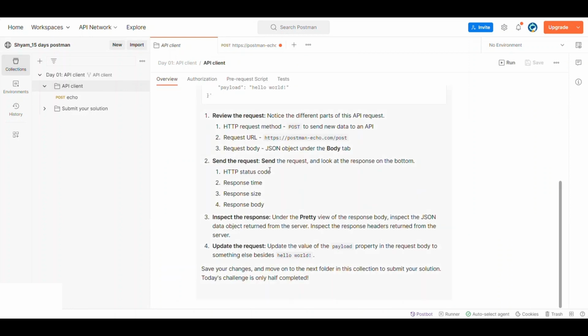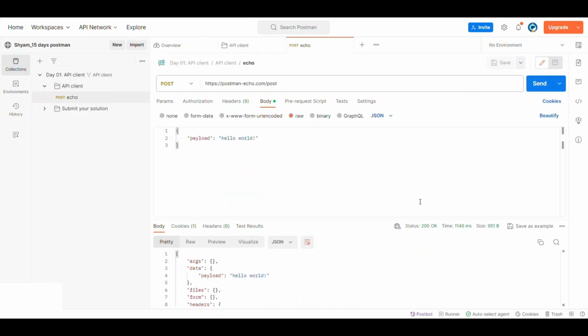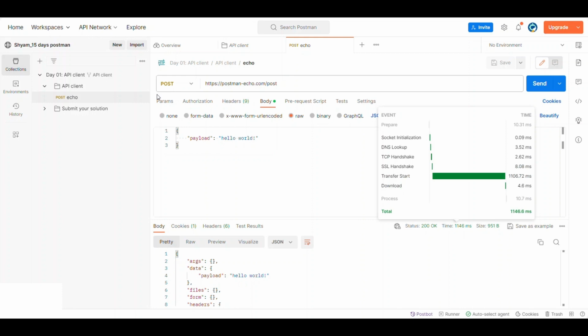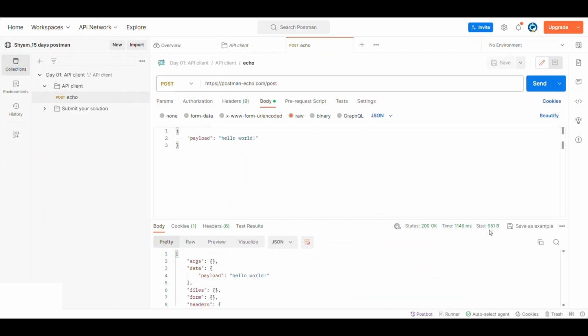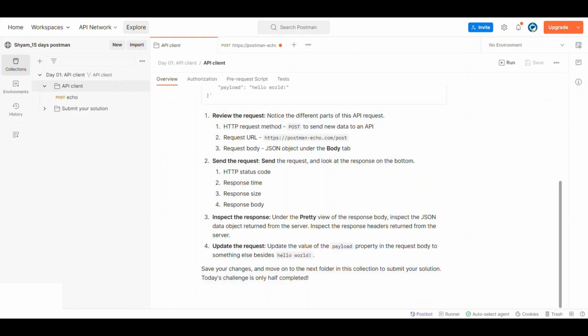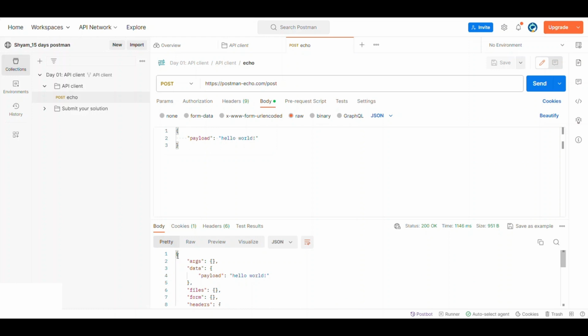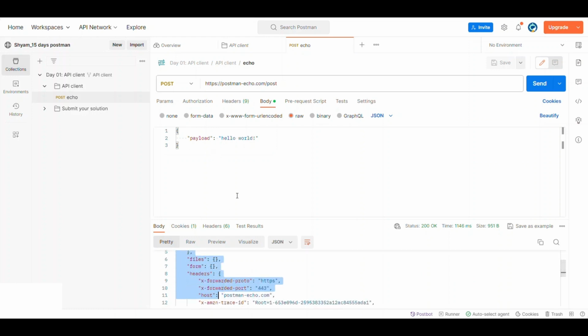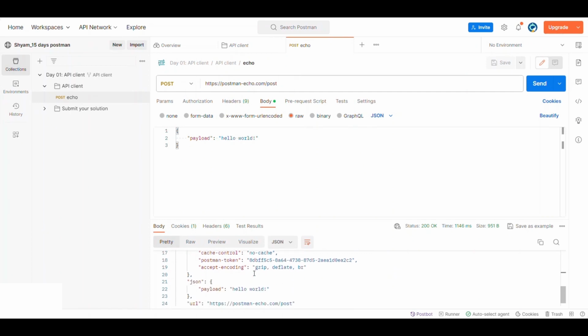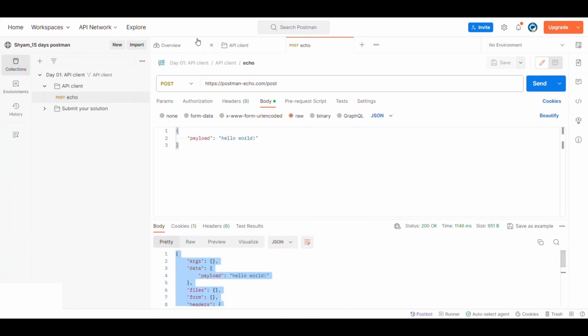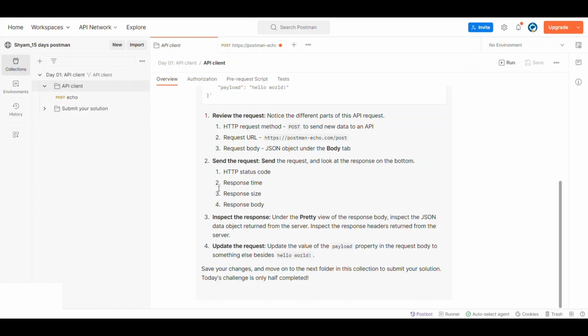Okay, HTTP status code, response time. This is the status code. We got 200. Response time is 1146 milliseconds. It is good. Response size is 951 bytes. This is also good. And the response body, where is the response body? This is the response body we got for this request. It says multiple items, so as of now you don't need to focus on these line items. Focus on this area, the response body.